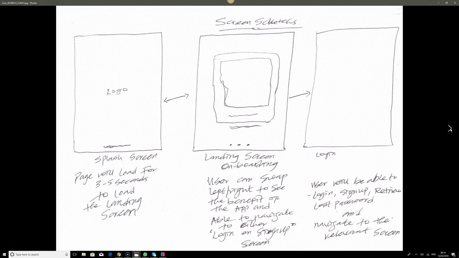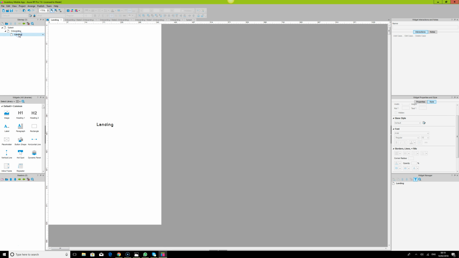So what we have here is we have this information. Now the next tutorial, we're going to be looking at the landing screen, and the landing screen, the user will be able to sign up, log in, or retrieve password, and that is what they will be able to do.